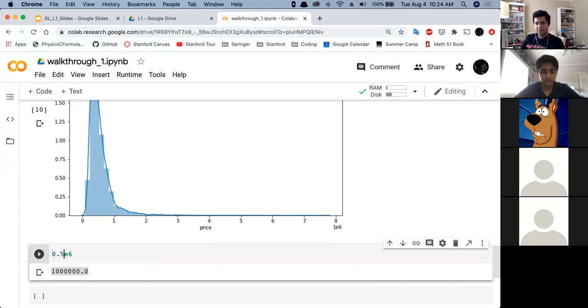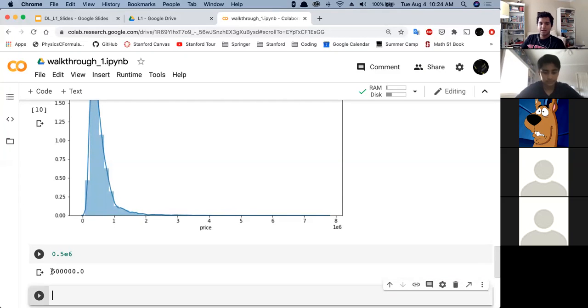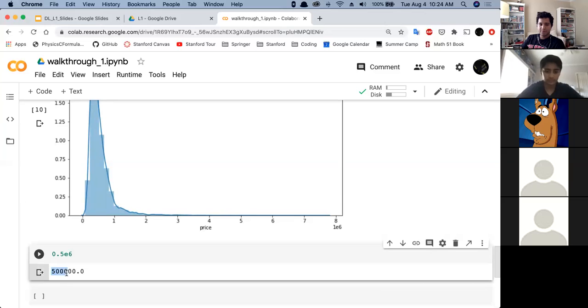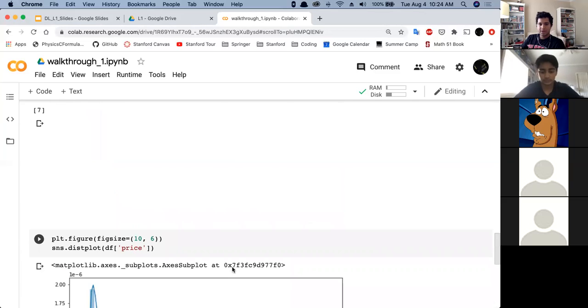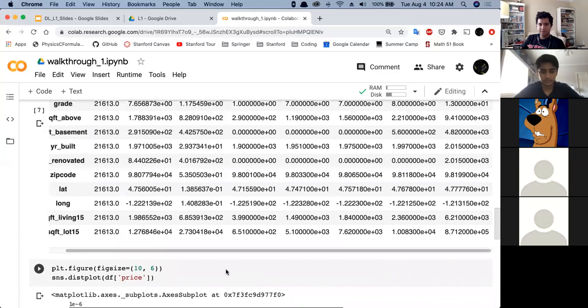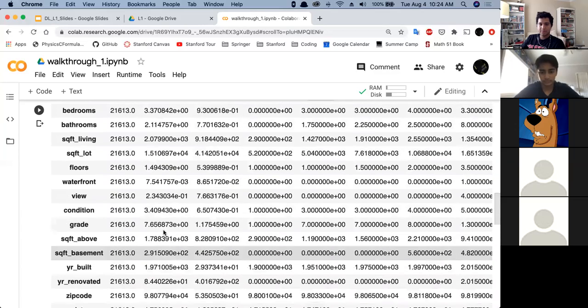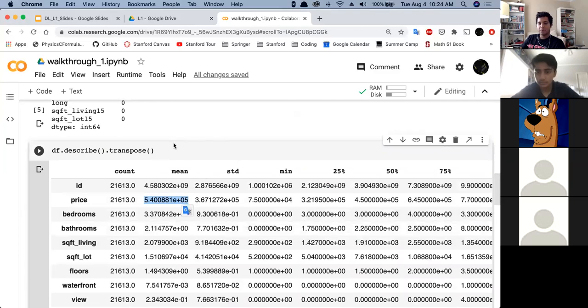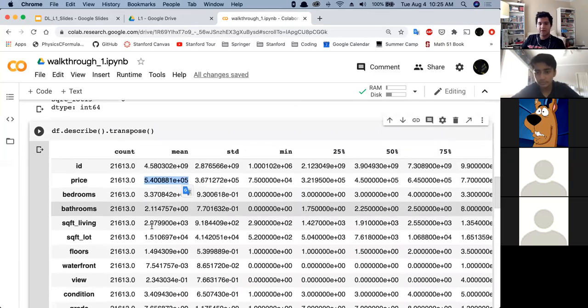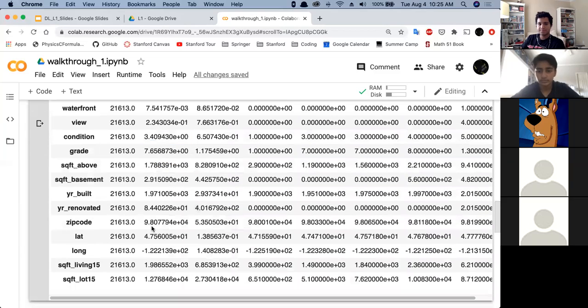So let's go ahead and see what 0.5 e to the 6th is. So we have about 500,000, right? And let's confirm that and look at our price. And here we have it. Looks like we're at about 5.4 or 540,000. So it looks like our histogram confirms this idea that we have in our summary table.